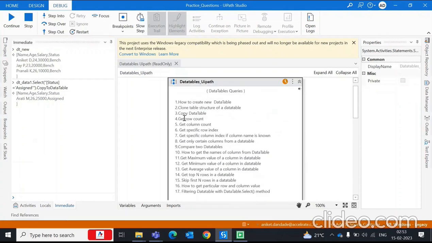Now we have completed all the basic queries which are required.